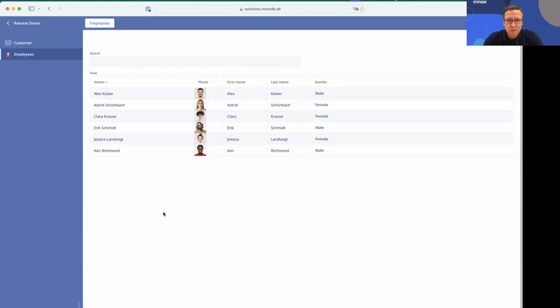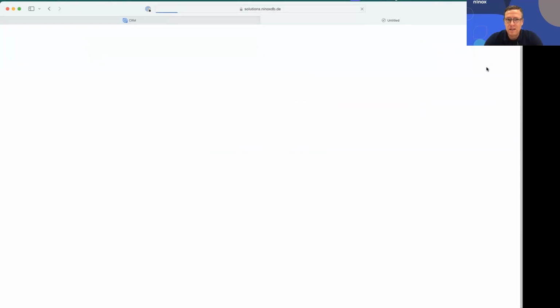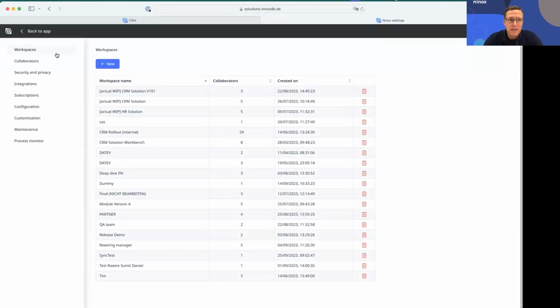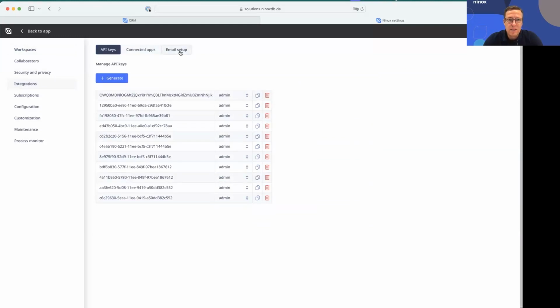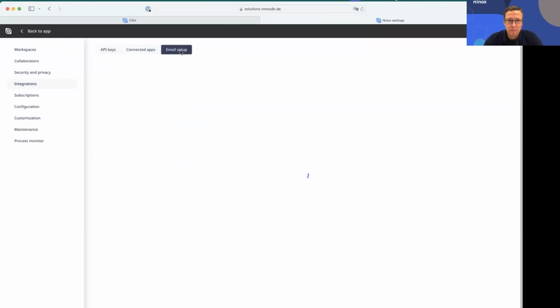And now I'll jump to the third feature, our email integration. And here's maybe a small change. We unified this user icon with the options menu. So now I have direct access from my user icon to the Ninox settings. And within the settings, we have now a section integrations with the tab email setup.